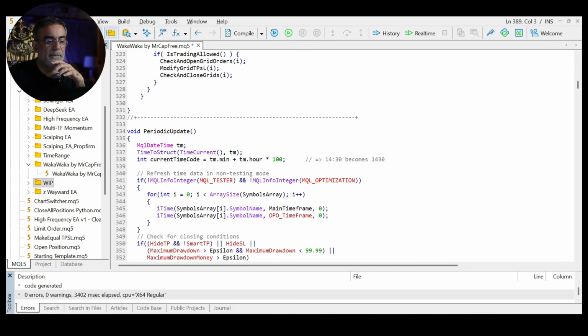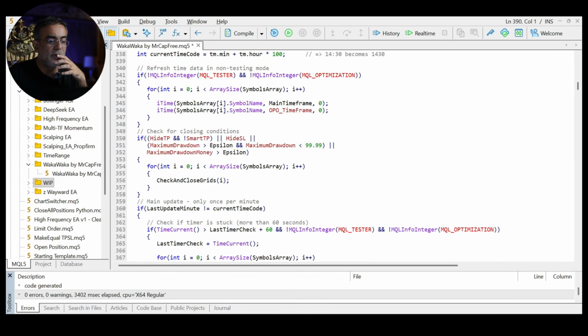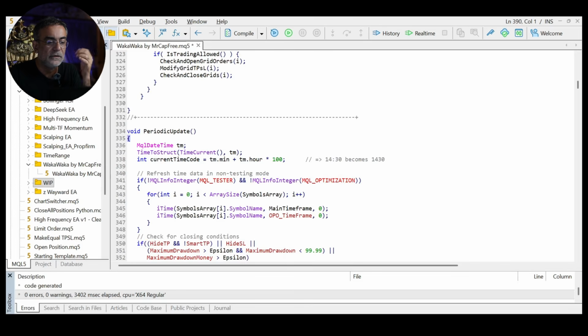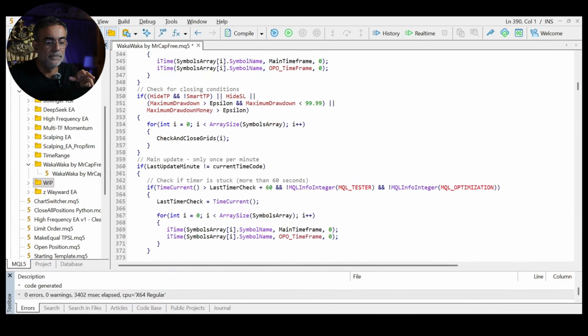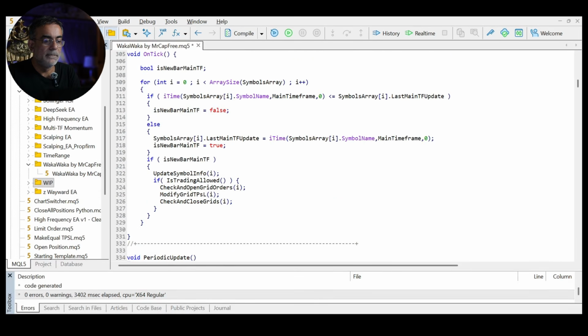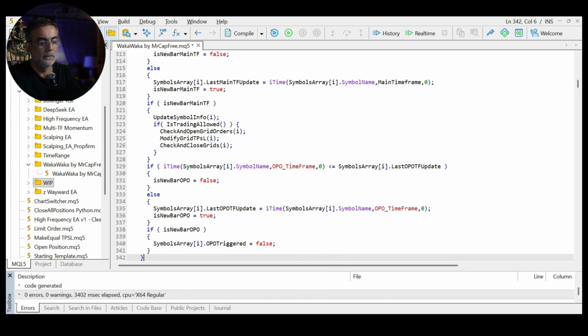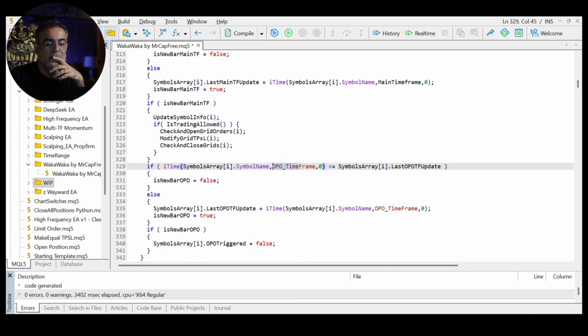So this is our periodic update, because our onTick function, the first thing it does is it checks if it is a new bar on the main time frame. So it's every 15 minutes. So this is our periodic update. And then we come back to the onTick, and here after closing this, while we're still in the symbol, we update for the OPO time frame as well.